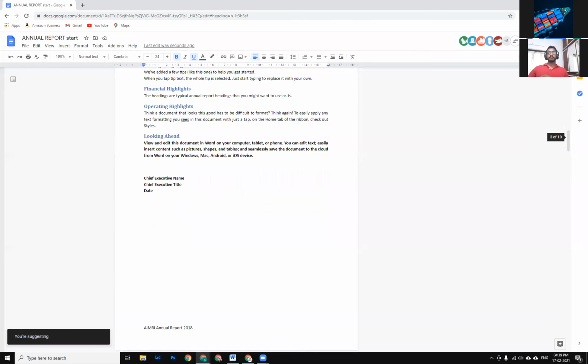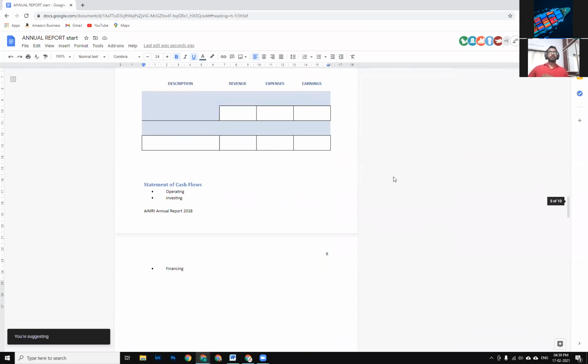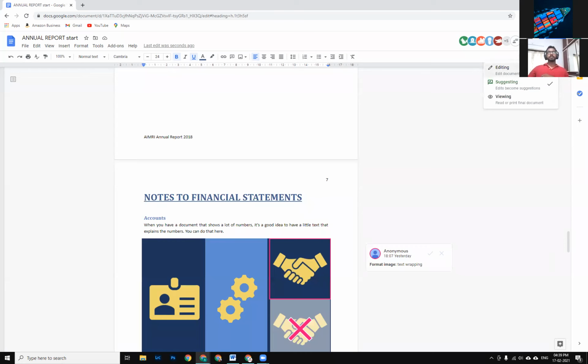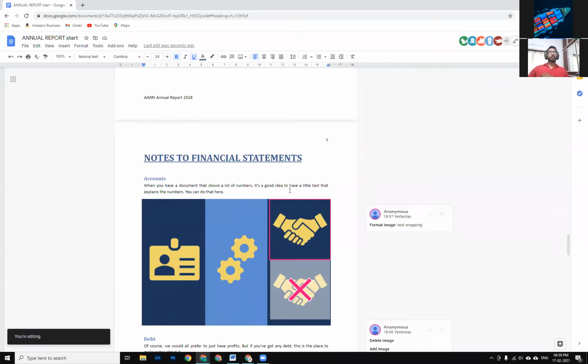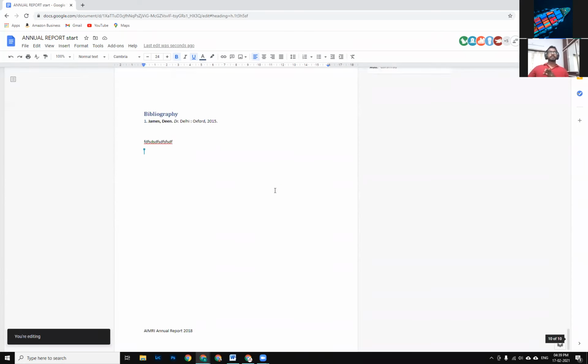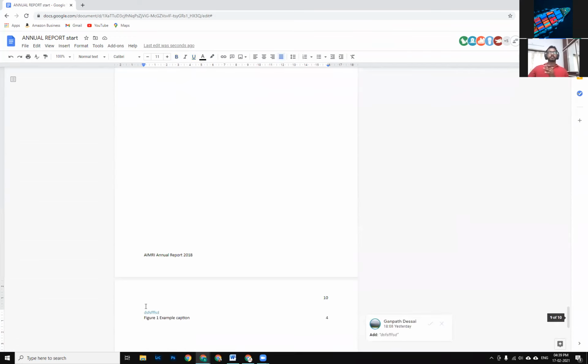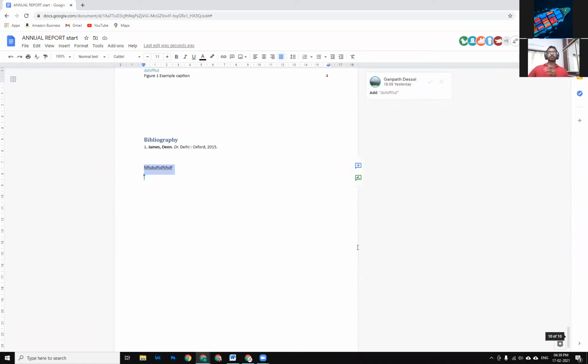Changes you make will just be a suggestion here. And this is the actual editing mode. Now you can see that there are many unwanted changes in this document. There are too many changes by too many people.